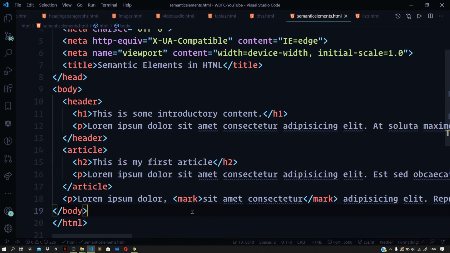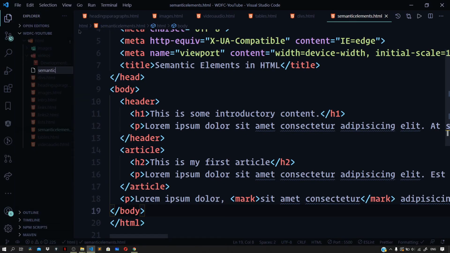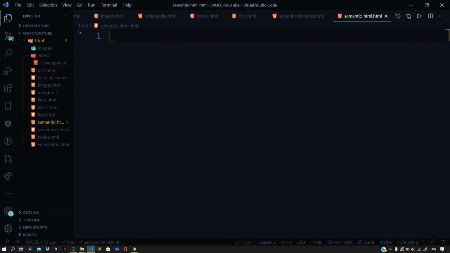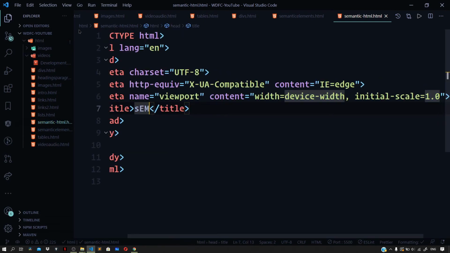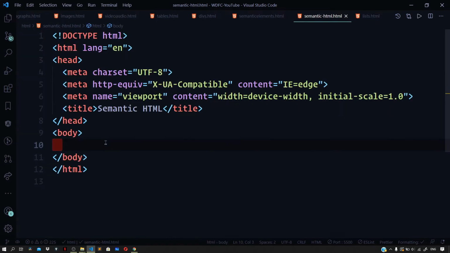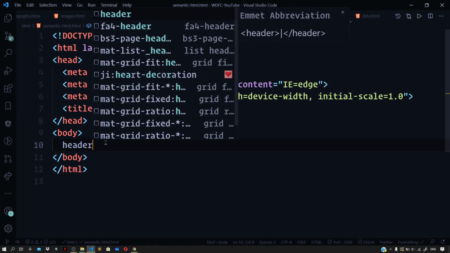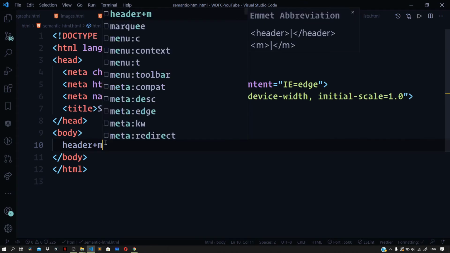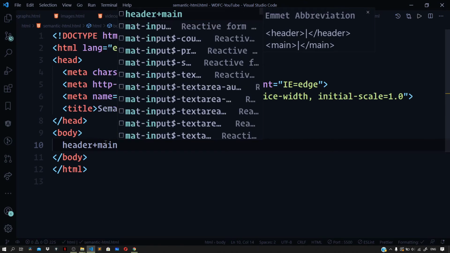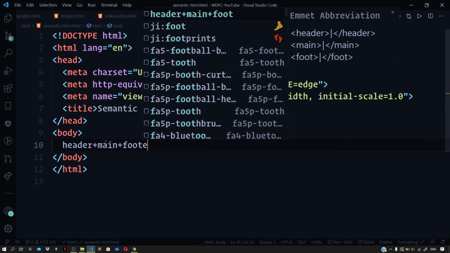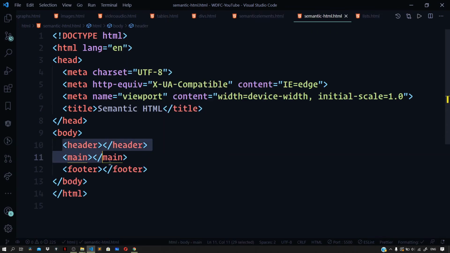Okay, so head over to the HTML folder and create a new HTML file and name it as semantic-html.html. Right here, let us quickly scaffold our basic HTML boilerplate and give the title as semantic HTML. Let me quickly write down the basic building blocks that an HTML5 web page can have. First is the header element. Then we need a main element as well, so we can use Emmet here: plus main, and then next to main, we need the footer. So plus footer and press tab. These are the three basic building blocks of an HTML5 web page.